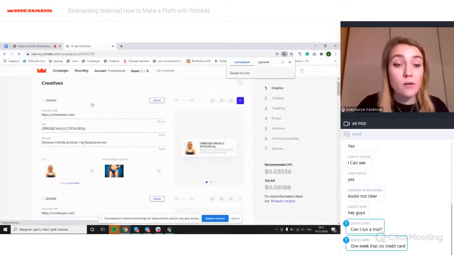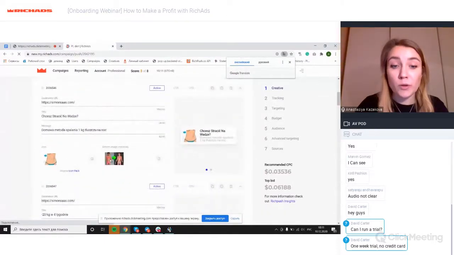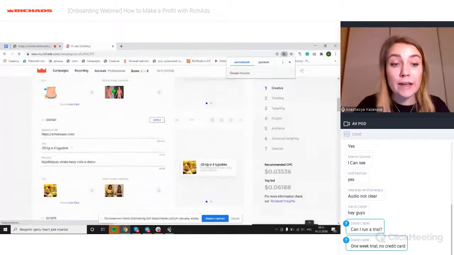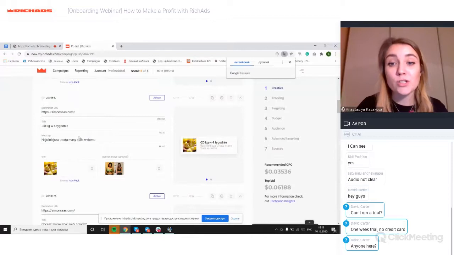So here for our dieting offer, we're using icons and images of different women. It's really working great when you have a before and after image, as this is something that people like to see. And also something like you will lose 20 kilos in 4 weeks, something that will actually attract the user, and he will want to try your product and apply for it.